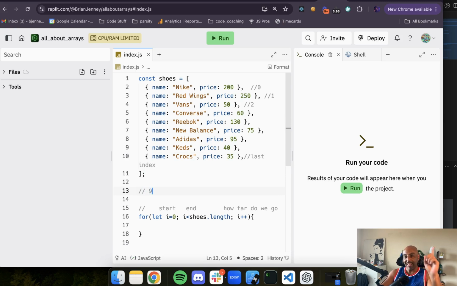But what is the last index if you have 9 items? Will be 9 minus 1, which equals 8. Mathematical genius at work here. So the last item is always the length of the array minus 1, right? So that's how you can programmatically or use a pattern to always get the final item in an array. So in this case, we say the start is always going to be 0.